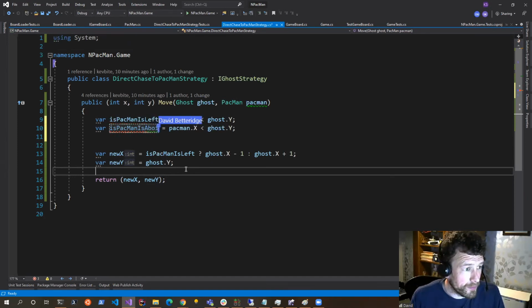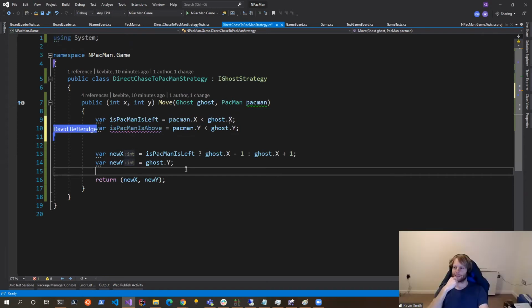So above is Y is less than, because our Y's are. Oh look, there's a bug there actually. No, I've got X and Y wrong. I was comparing PacMan's X with Ghost Y. Oh yeah, how'd that work?